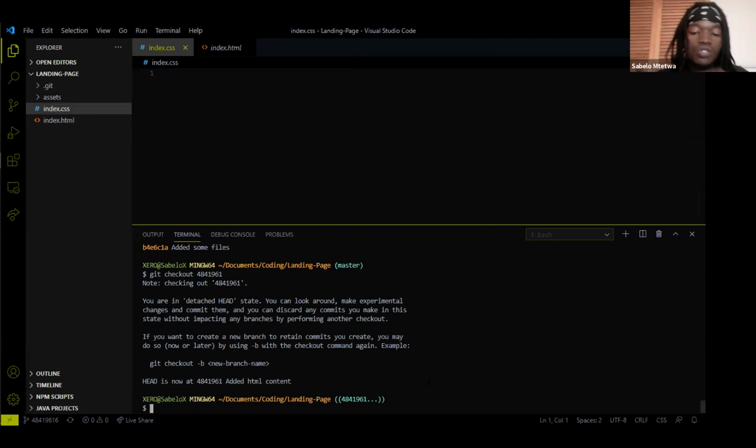From this point, you can decide to make some changes or add some new content from this point, or you can just choose to go back to your master branch or to whatever branch you were in. So how you go back is by using git checkout, and then the name of the branch, which is master.